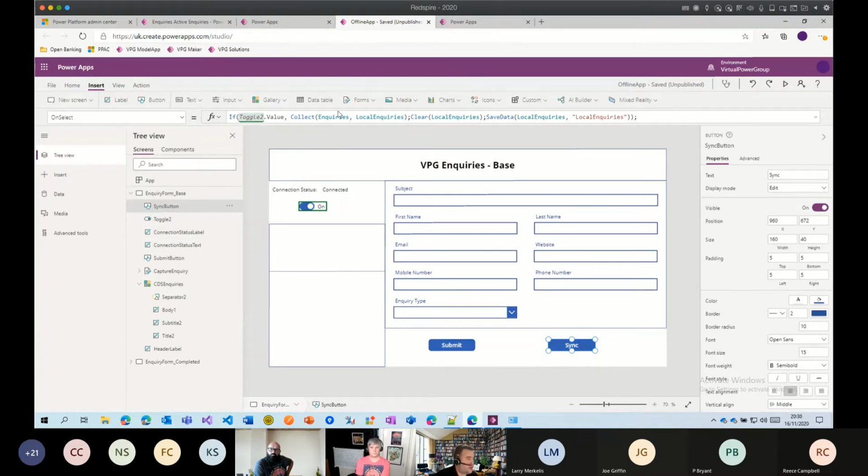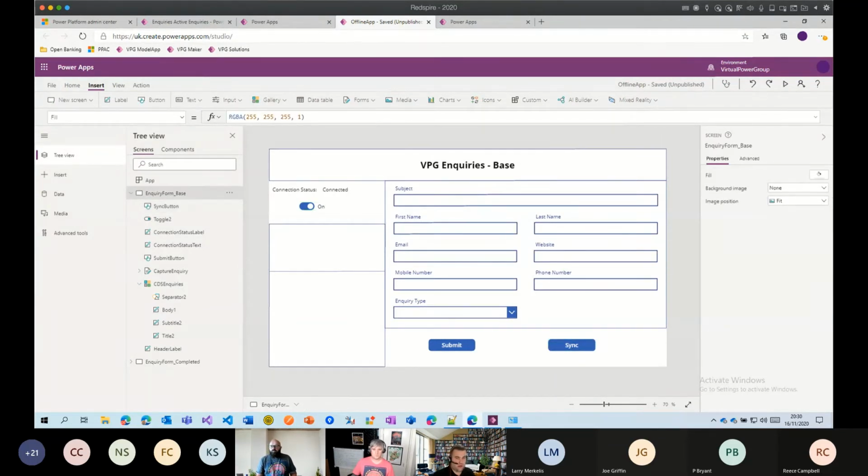So once we collect that, put it up to the CDS, we'll clear the local inquiries, and then we'll save that collection down, and the local disk memory won't have any of those records on it.